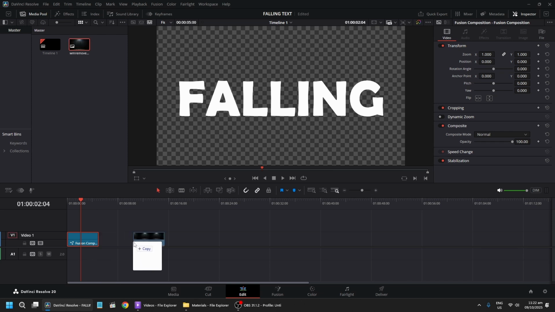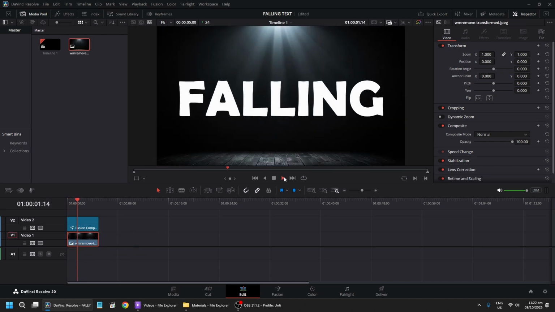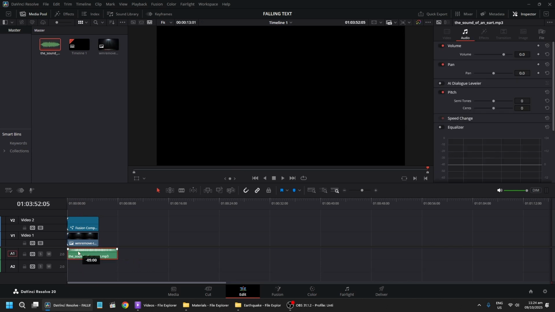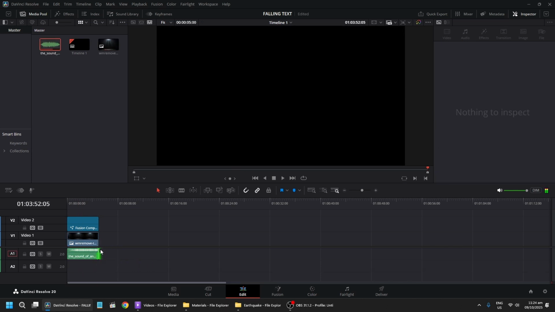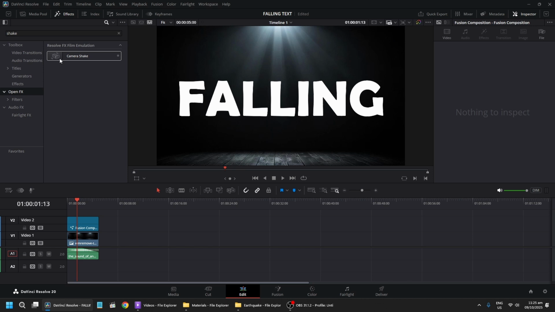Let's add a background, then test it out. That looks good. Now let's add a sound and test it out again. Finally, search for camera shake in OpenFX and then drag that to the Fusion clip.